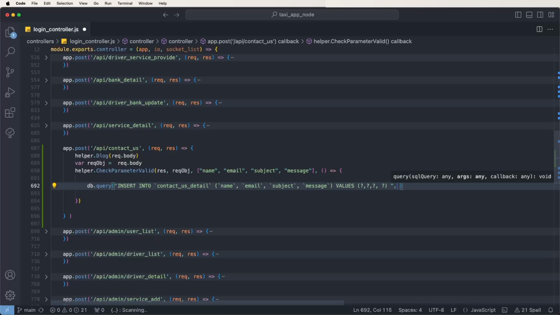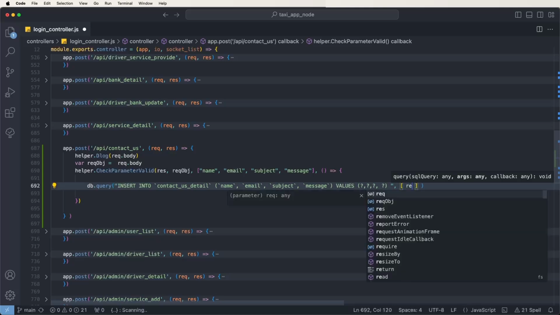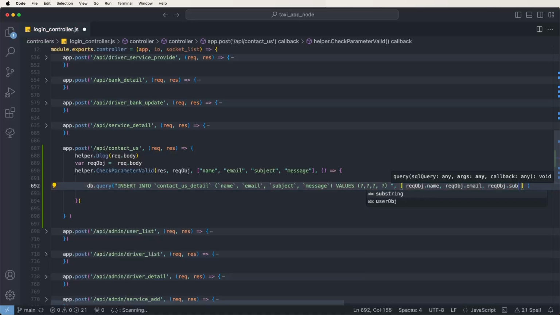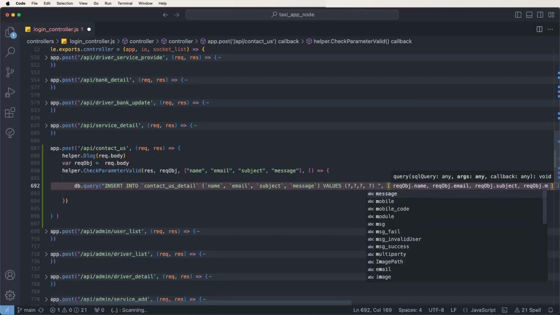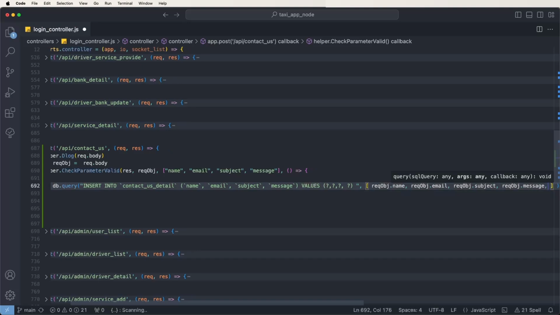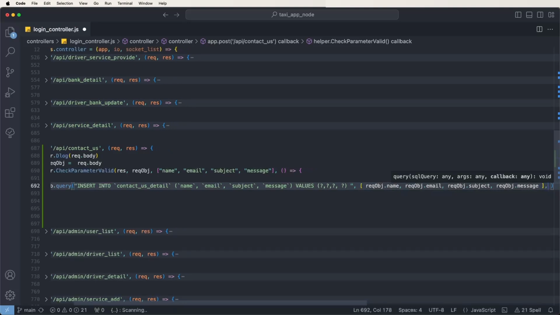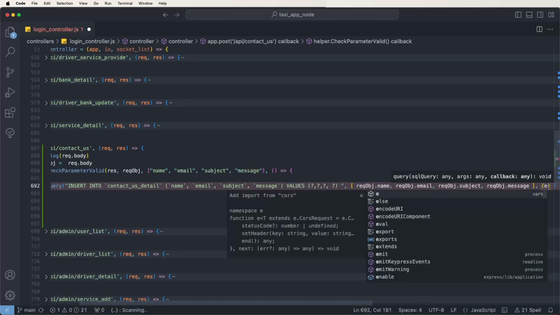Now need to pass here the parameters. Request object dot name property, then after request object dot email, then after request object dot subject, and request object dot message. Like this we need to pass here, and to get this here the result callback.